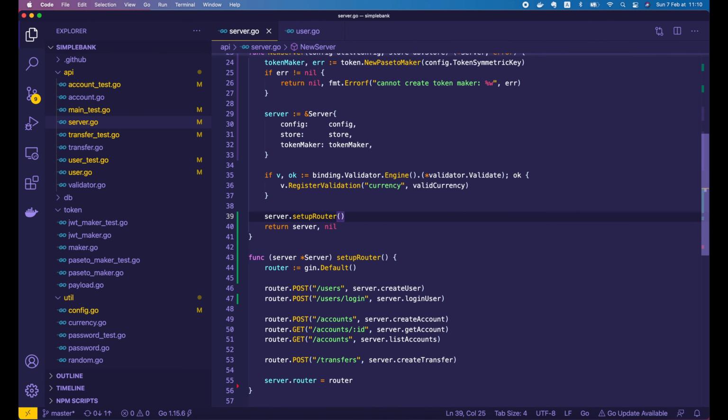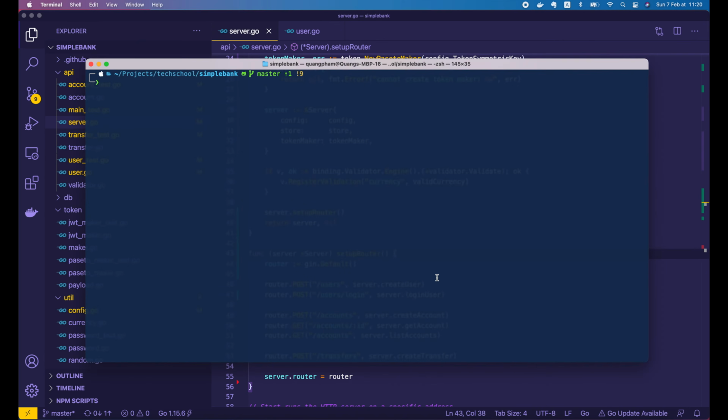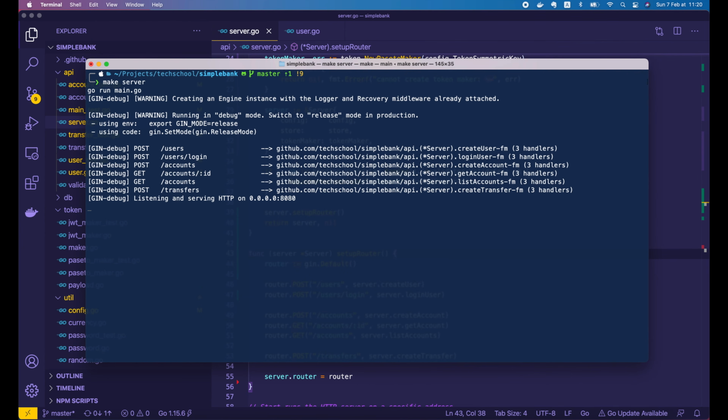It's pretty easy and straightforward, isn't it? Let's run the server and send some requests to see how it goes. As you can see here, the login user API is up and running.